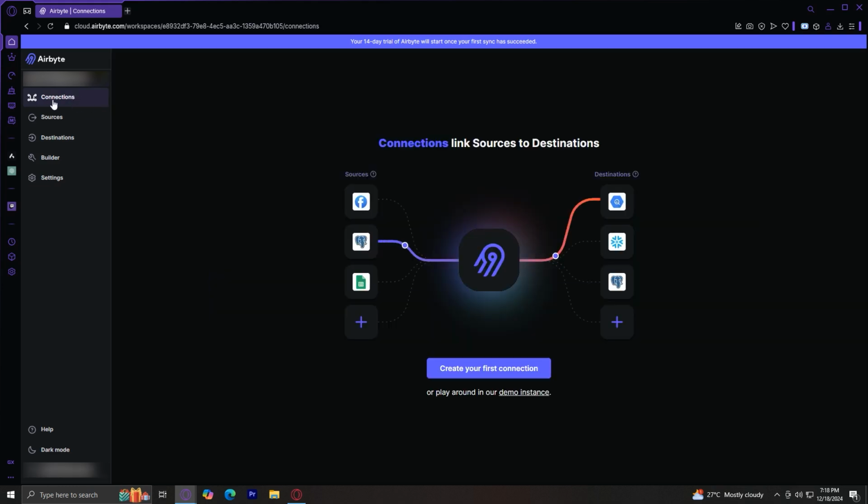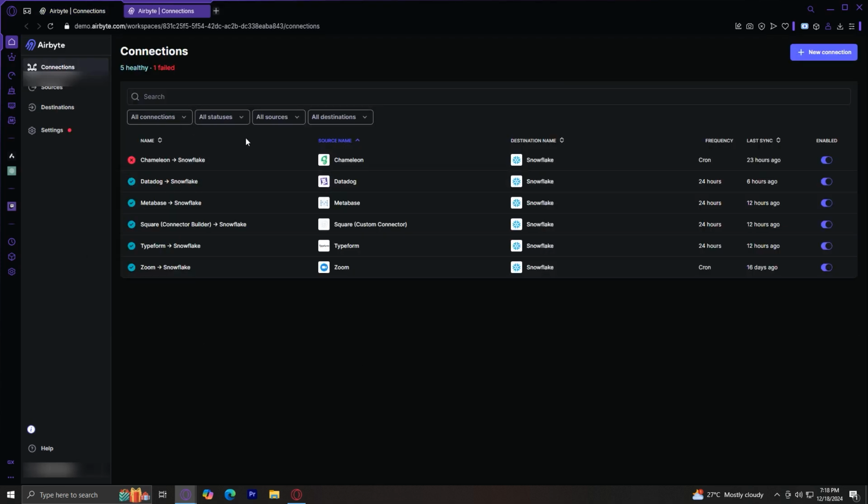You should see them under connections over here, and then you can run them whenever you want to. Now, for monitoring and logs. Once a sync is running, Airbyte is going to provide real-time logs and monitoring tools. It's going to look a little something like this. You're going to want to go to the connections tab because that is where all your connections will show.